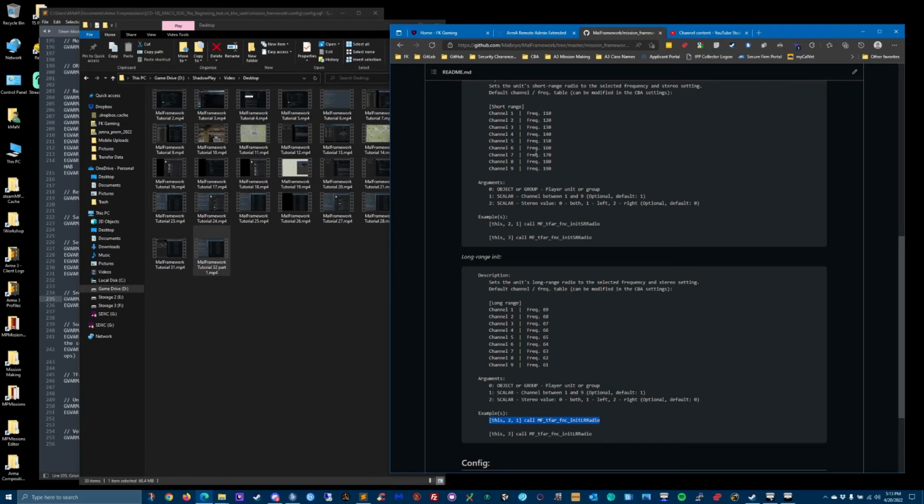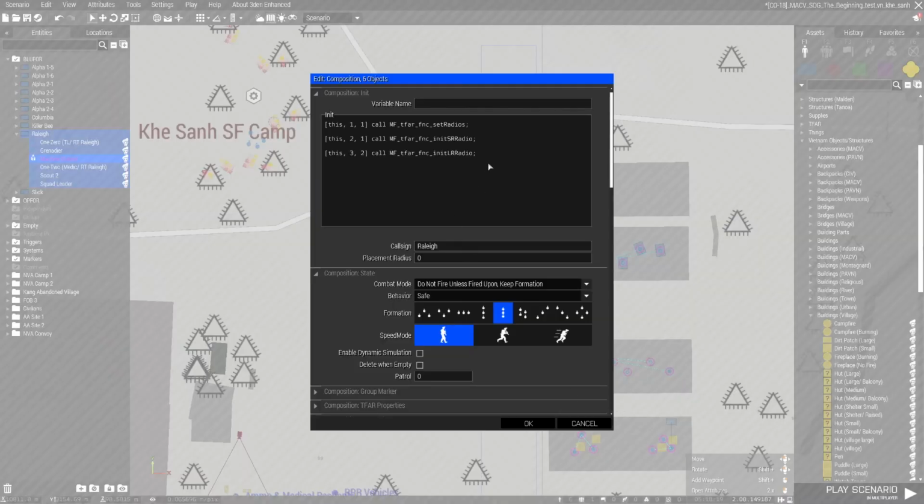They're either written in the scripting, which I think they are, or they're taken from the CBA settings. I'm not quite sure. I'll have to ask him later. Anyways, that's how you would set that up.